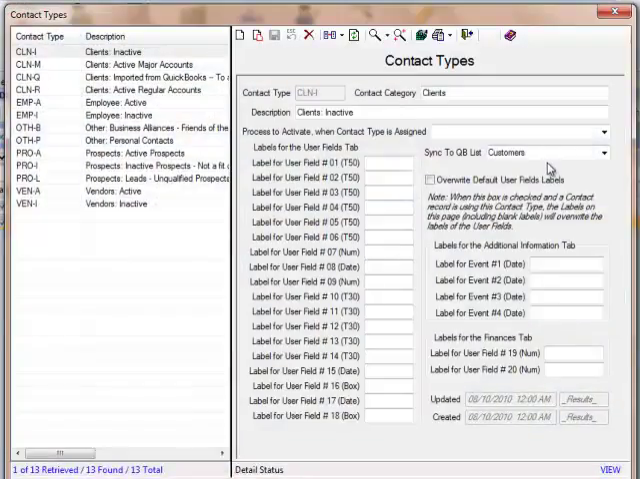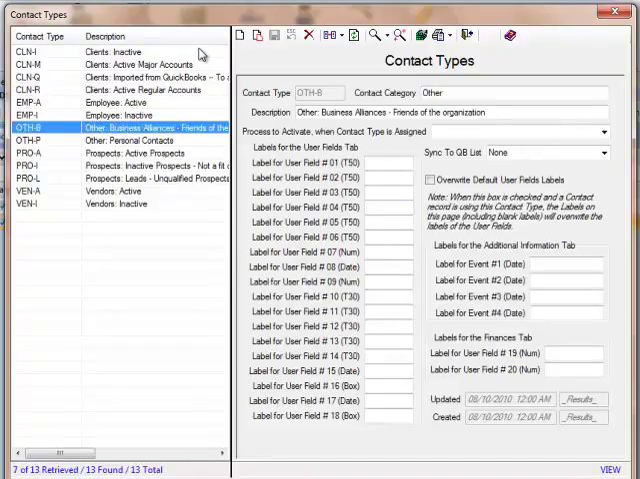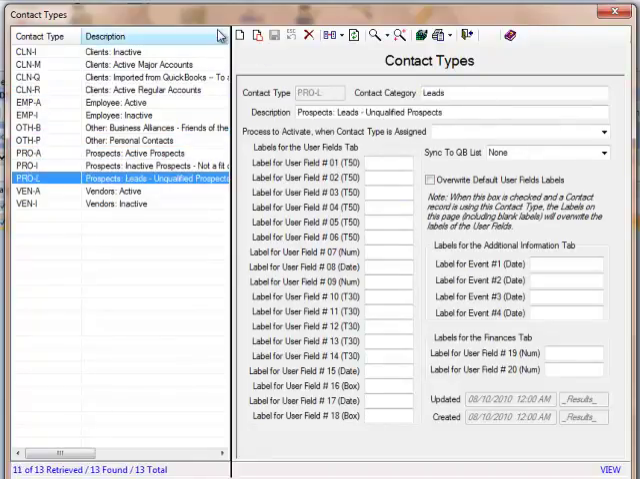This is the contact type screen. On the left-hand side are all the various contact types that your users will have access to. And again, on the top you have the add, delete, and then the merge and replace icons. That type of functionality is still the same, but you'll notice there's a lot more going on the screen here. In addition to just adding a contact type, you also have the ability to activate a process when a contact type is assigned.